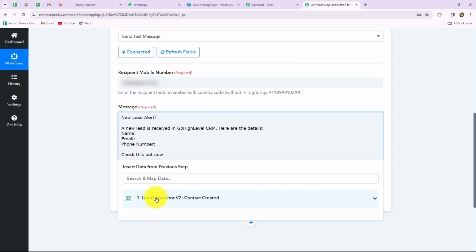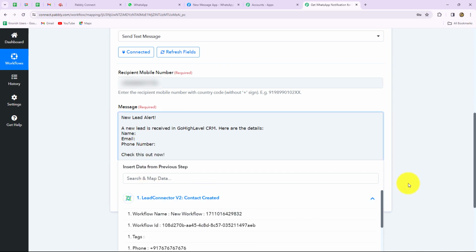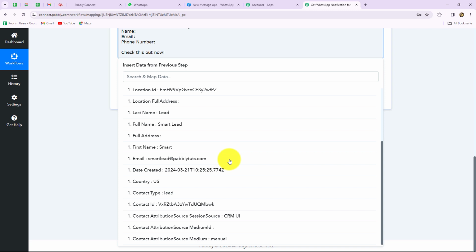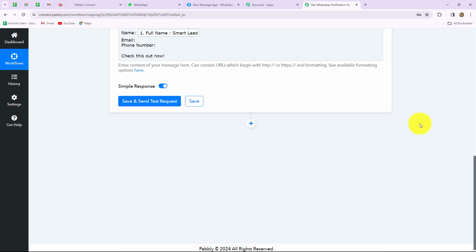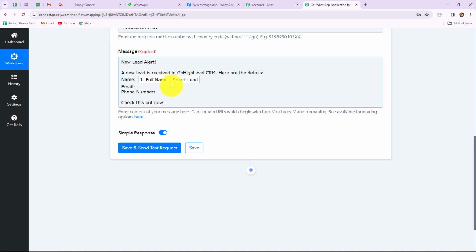Mapping is inserting data from previous step. Here our previous step is given, and when we scroll down, here are all the details related to the lead. So we want to map first of all the name. Let's select that, and it is mapped. When we have mapped this name, it has become dynamic. That means with each and every new response, it is going to be replaced.